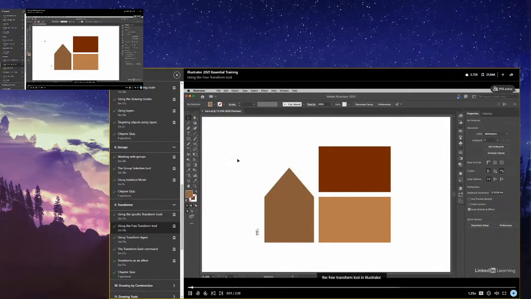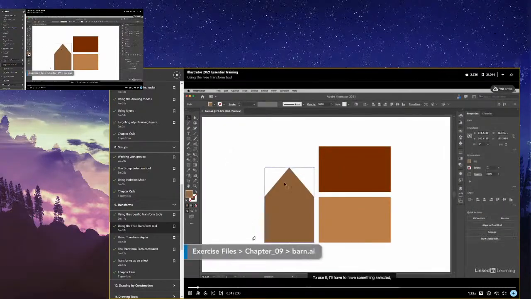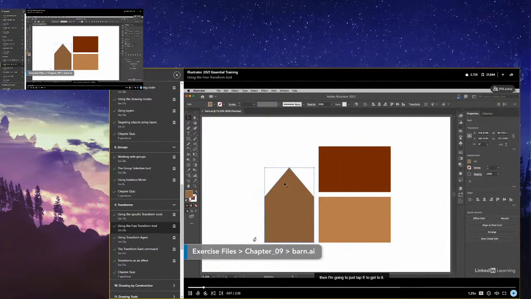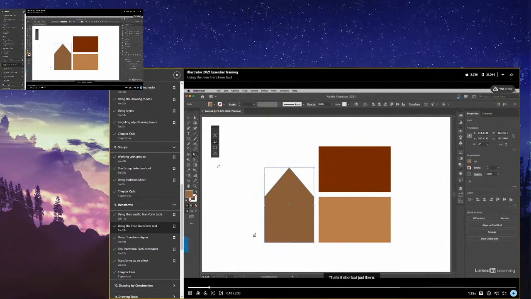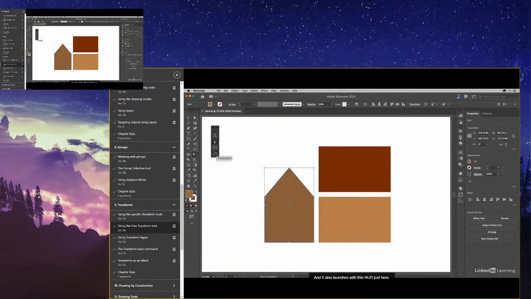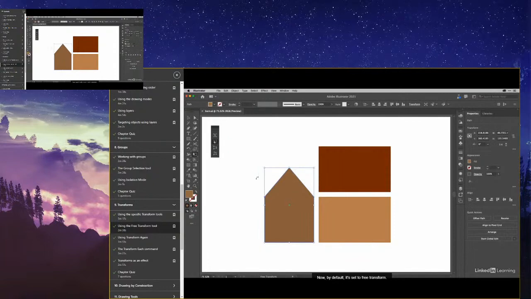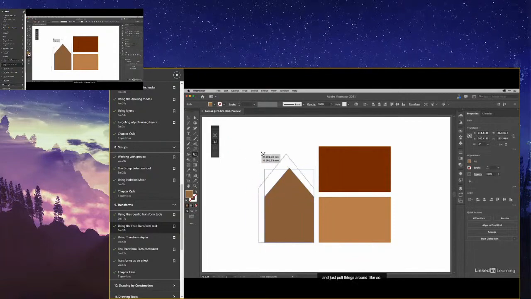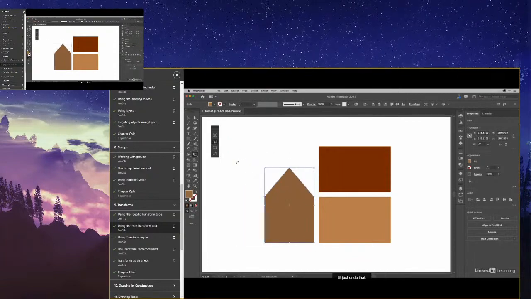Let's take a look at the Free Transform tool in Illustrator. To use it, I'll have to have something selected, then I'm going to tap E to get to it. That's its shortcut just there. And it also launches with this HUD just here. Now, by default, it's set to free transform, so basically you can go ahead and just pull things around like so. I'll just undo that.